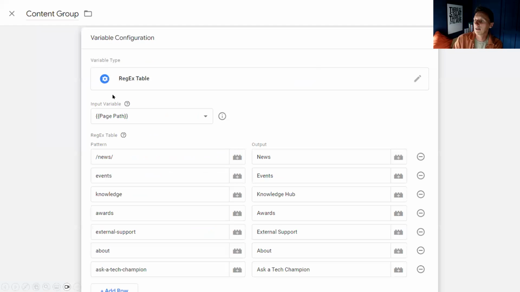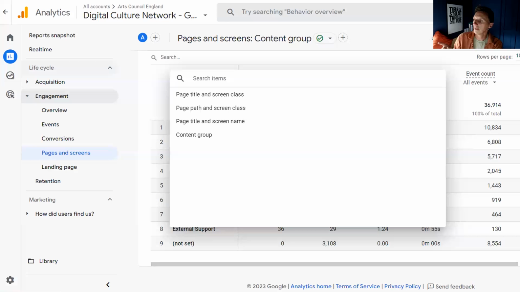And what this does is it picks up the page path, so what page people are on. It then reviews it and says, does it match any of these things? If it does, then output something like this. So for example, if it's the news section of the website, output news. If it's in the knowledge section of the website, output knowledge hub. What that does is give us the ability to report on those things like this.